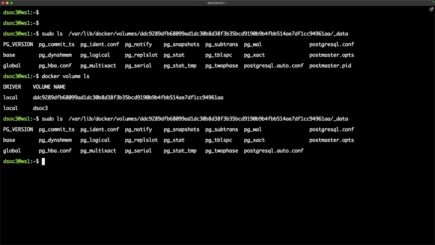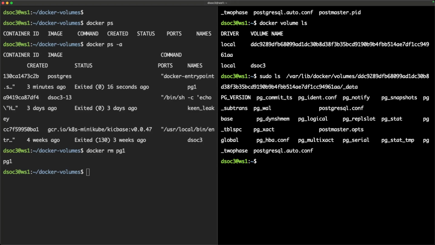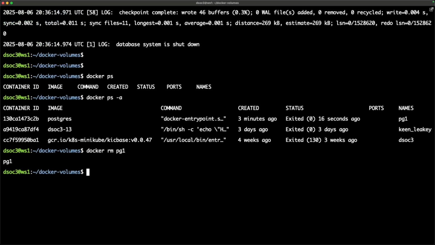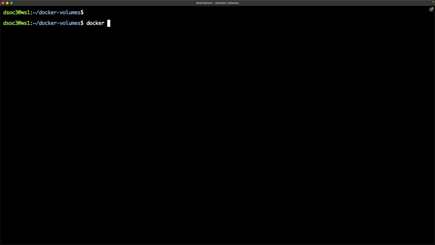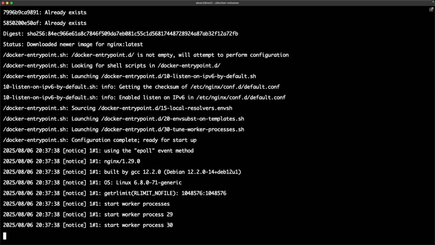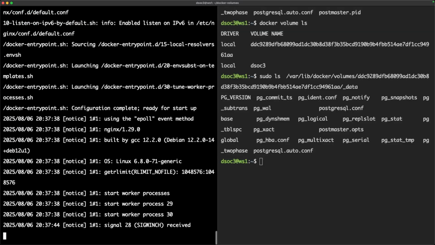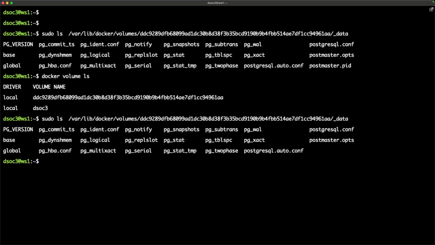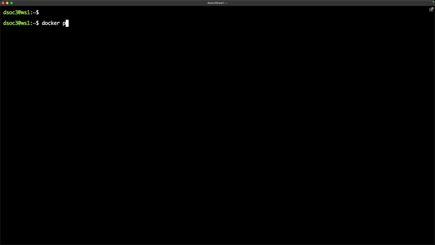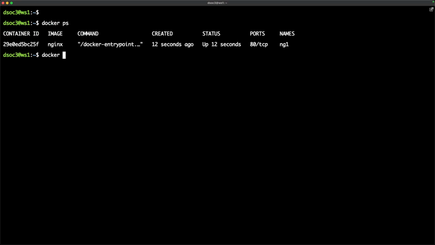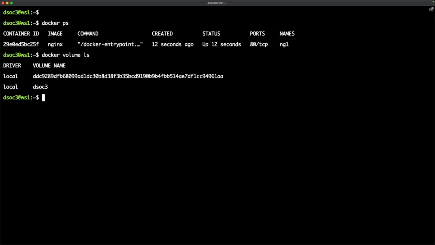So here the concept is not done. Let me do one more thing. If I come over here, zoom in, and run the next image, docker run, name nginx1 and nginx. All right, let's run it. So this is the way we can run the nginx container. And if I come back over here, let me zoom in, clear it, docker ps. Now let's see docker volume ls.